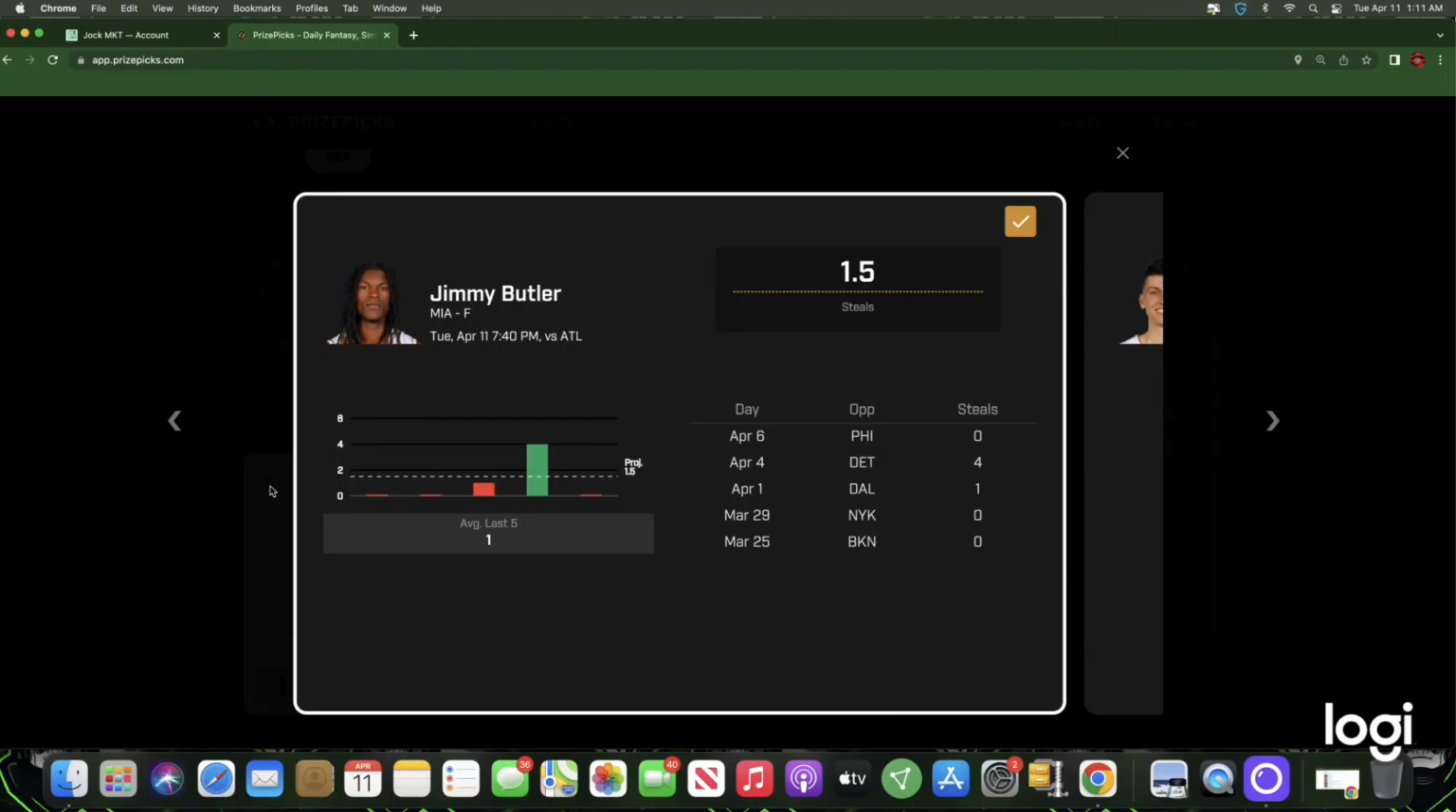Now, if I open up Jimmy Butler's steal stats over the last 5 games, he's averaging 1 steal. Against Philly, he had 0. Against Detroit, he had 4. Against Dallas, he had 1. Against the New York Knicks, he had 0. And against Brooklyn, he had 0 as well.